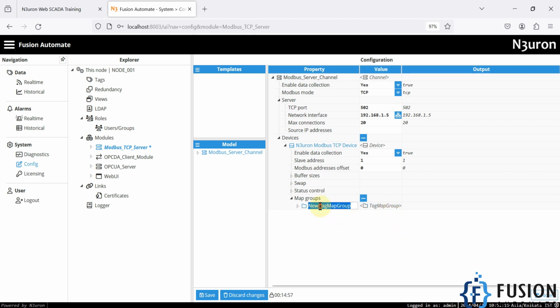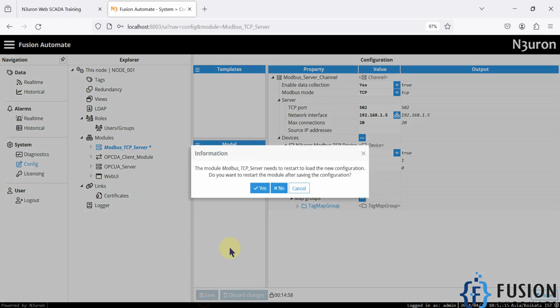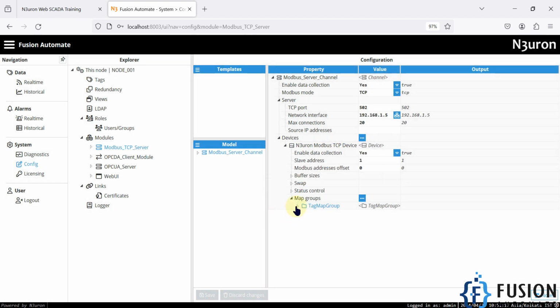Okay, so I'm going to name it as a tag map group, and we are going to save the project. After that, we will expand it, and here we can see the tag map. So we have to map the OPC DA tag to our Modbus TCP server, which we are creating in the Neuron. Okay, so here you have to expand it. You cannot see any tag mapped.